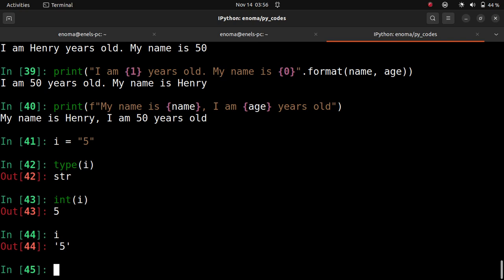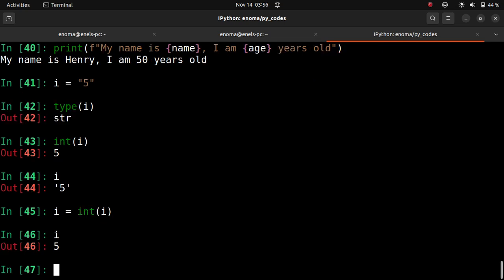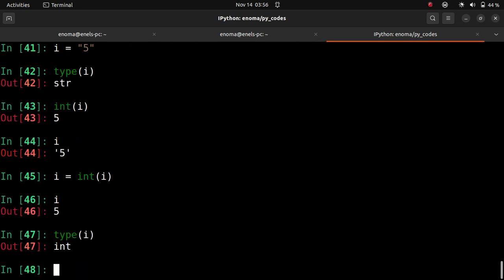For me to actually change the value of I, I have to say I equal to int(I). So I am typecasting my I, then the result of this typecasting, I am storing it inside this I. That's exactly what I'm doing. Meaning that I performed 2 operations here: I typecasted and at the same time I stored. So I'll hit my enter key, and when I check the value of I now, it's now 5. If I check type I, I'll get an int. So that is how it is.